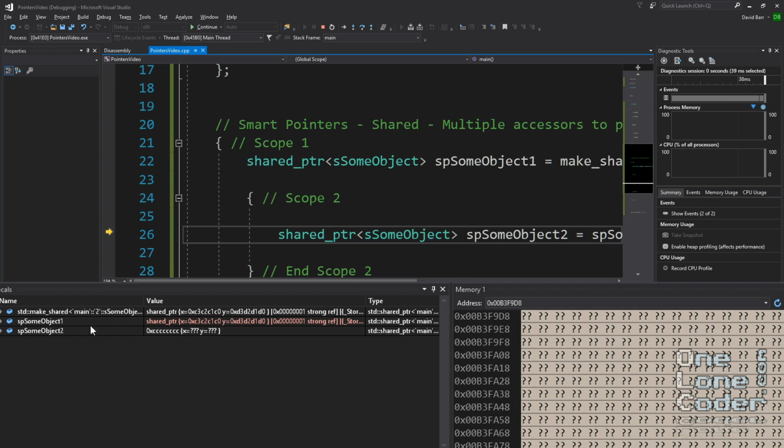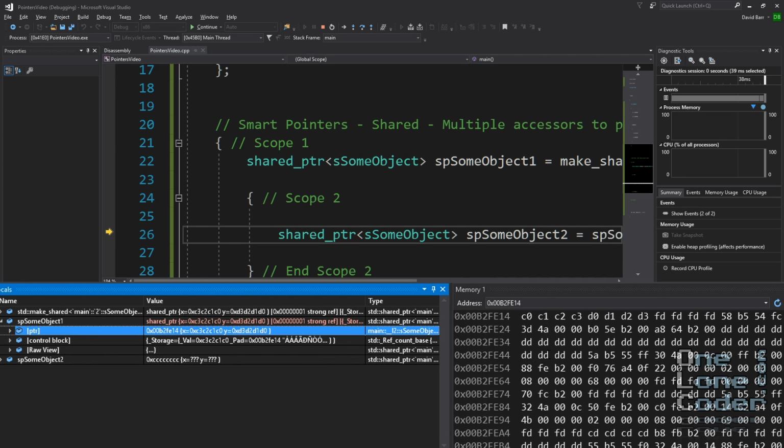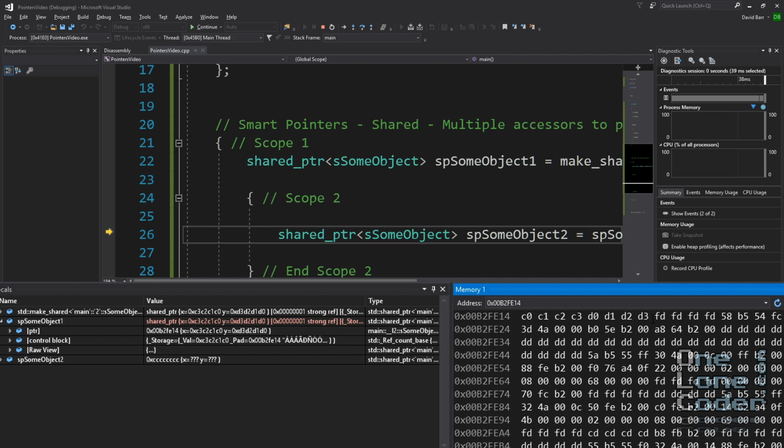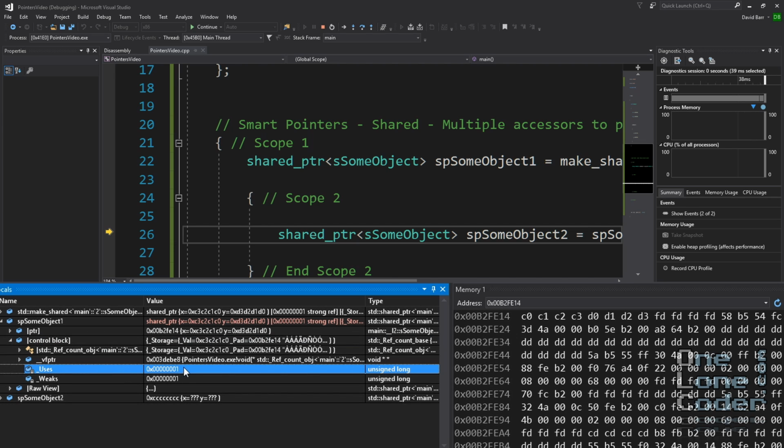So the object has been created, and we can see here SPSumObject1 has some data that looks like our object associated with it. Trouble is with a smart pointer, they don't look as simple as regular pointers. So if I grab the pointer and drop it in the memory window, we can see our C0, C1, C2, D0, D1, D2, etc. Perfect. If we look at the control block of the smart pointer, we can see another variable, uses, and that tells us it's been used once.